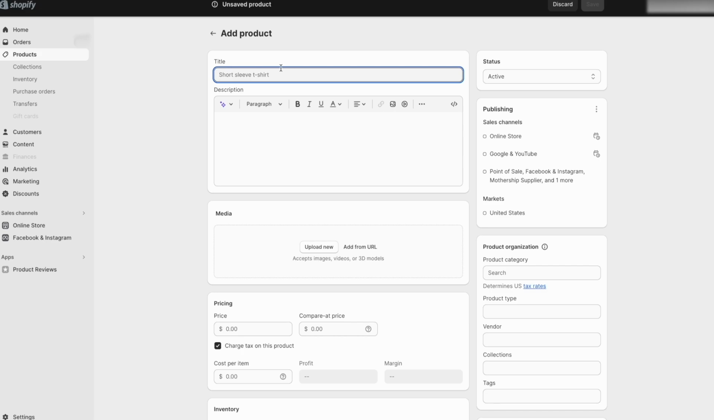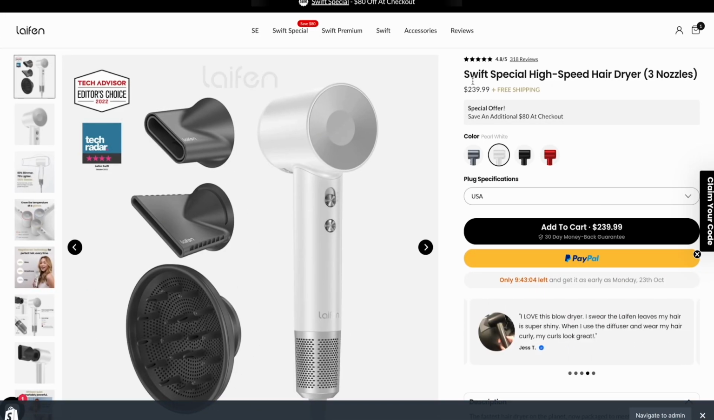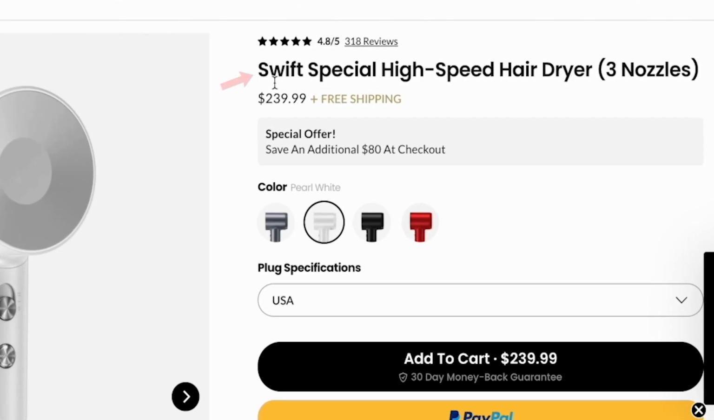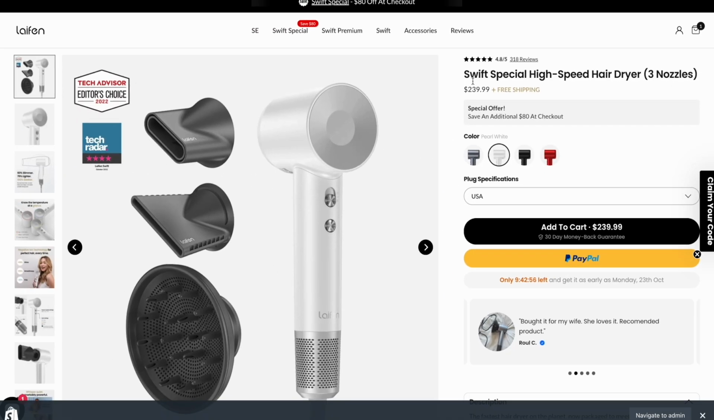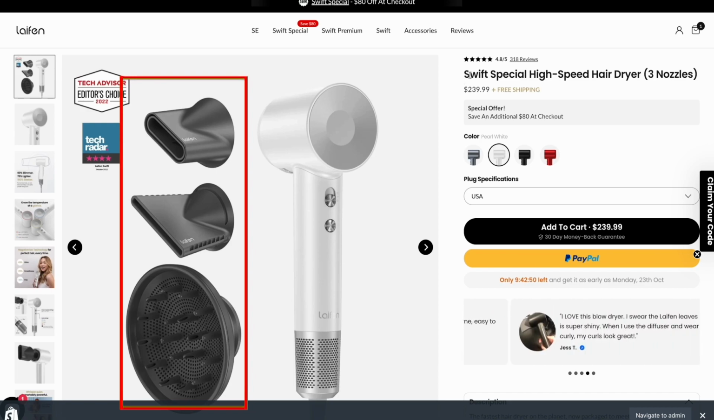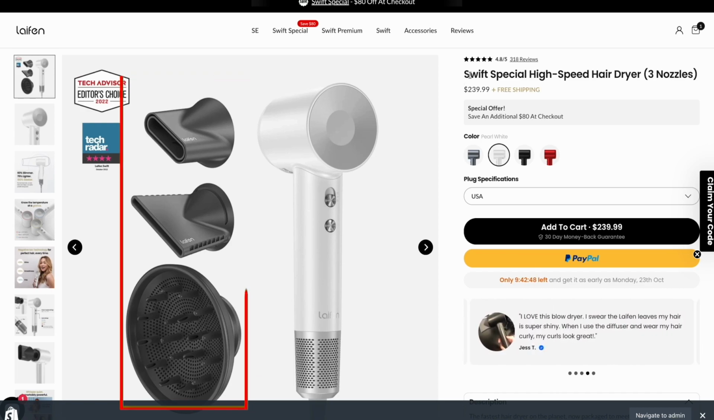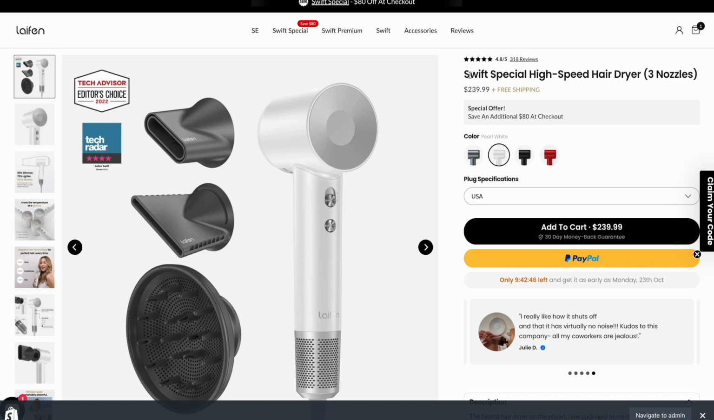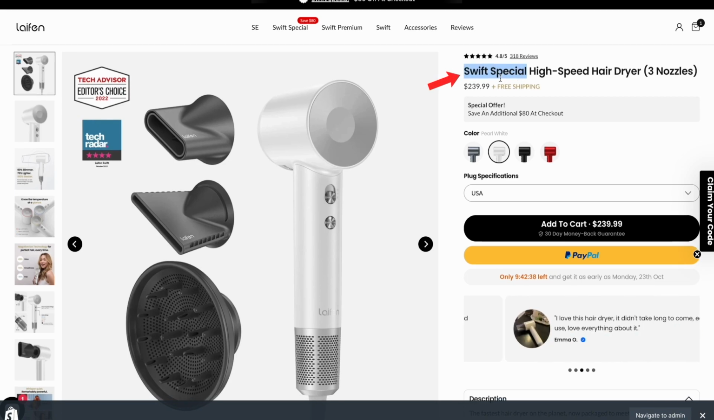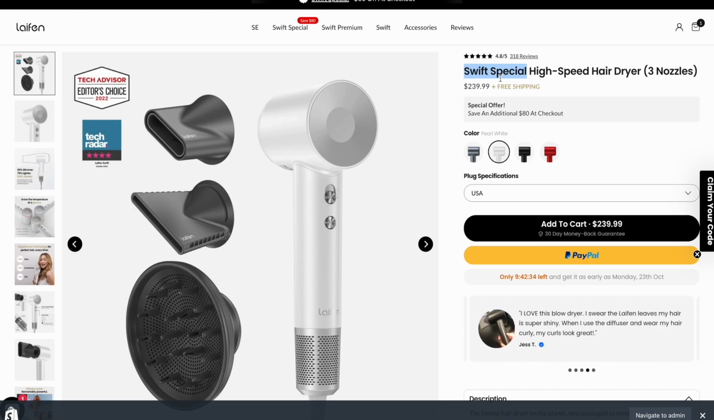Now, just to give you an example, our client over here at Lifein has named their product the Swift Special High-Speed Hair Dryer with 3 nozzles, which is definitely a little bit more on the branded side, as rather than saying high-speed hair dryer with 3 nozzles, they've added the Swift Special, which is what their actual hair dryer is called, which is totally okay to do. But what you want to avoid is just, for example, naming this the Swift Special and leaving it at that. You want to make sure it's very clear what people are actually purchasing.